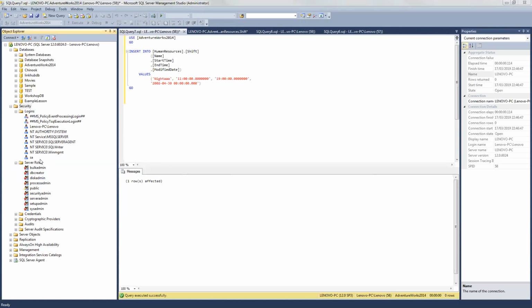Can you see SA, like system administrator, under logins? After Security, expand logins. Yes, SA. So now you can see it. Now it's called system administrator. System administrator simply means that you have to quickly assign an SA password first.